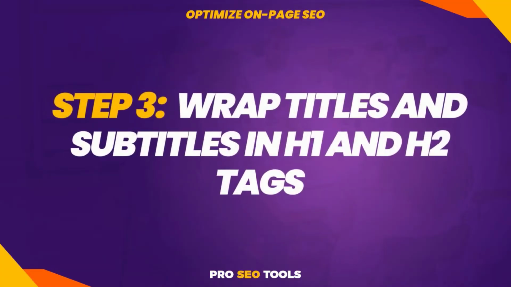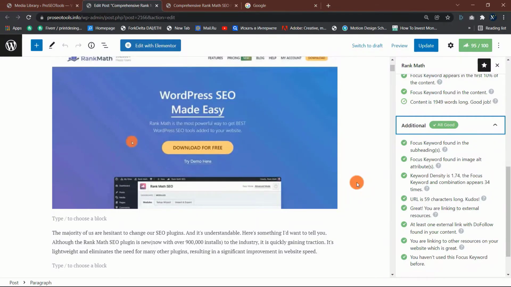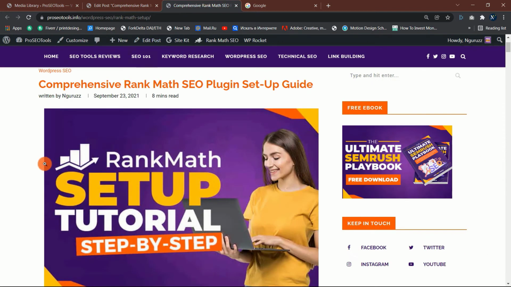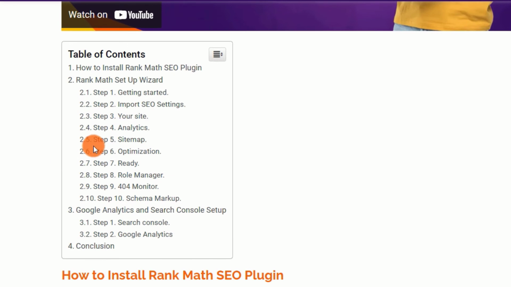Step 3. Wrap titles and subtitles in H1 and H2 tags. H1 and H2 tags assist search engine crawlers in locating your page title and the hierarchy you've established within your content. It assists the algorithm in deciphering the content outline and comprehending how you've organized your content. Additionally, the header and subheadings provide critical indications about the content included inside the paragraphs that follow the heading, assisting the search engine in registering the critical information about your content.